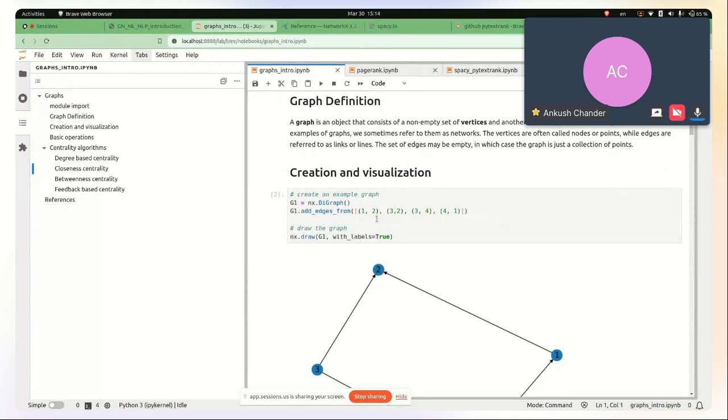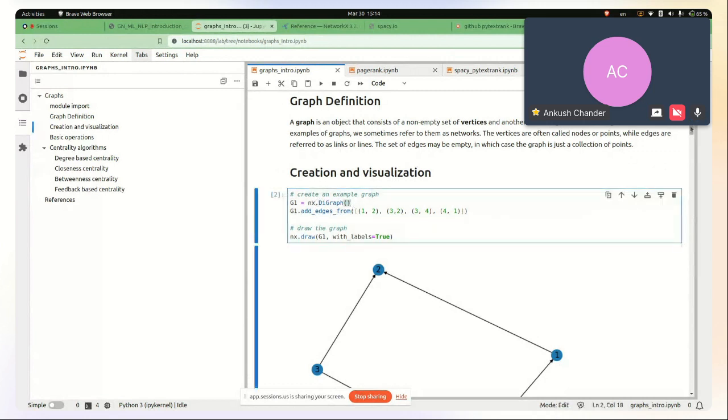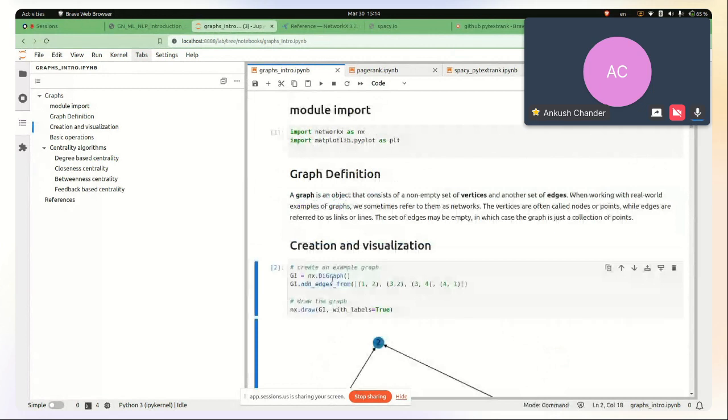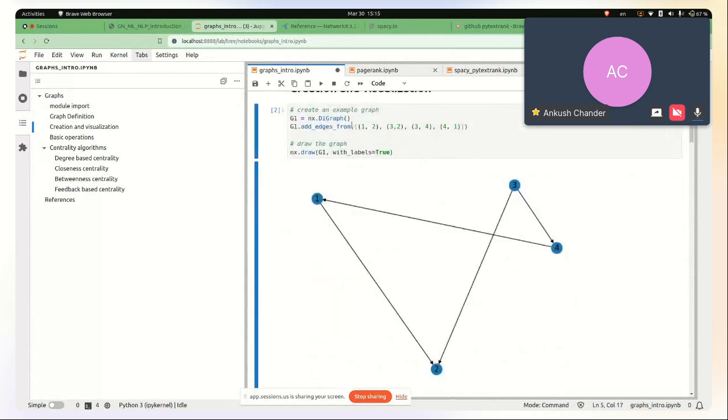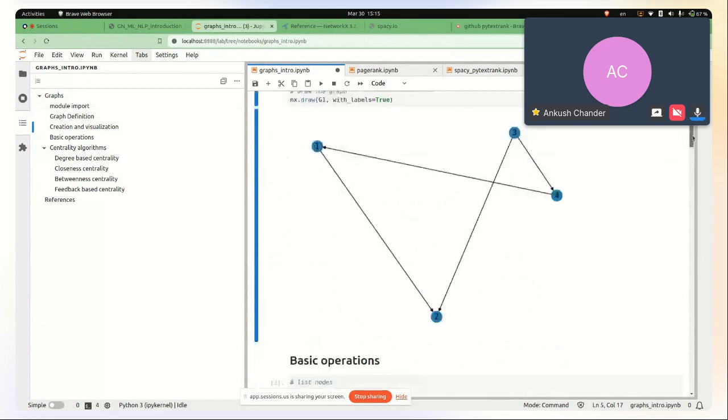In order to create a graph, the networkx library has this. DiGraph is for directed edges. Let me just run it. Here we have four edges and four nodes, and this is how we have connected the nodes. This is an example directed graph, and networkx also provides a way to draw it so that we can visualize whether it is created as per our expectation. So this is how a graph is created.